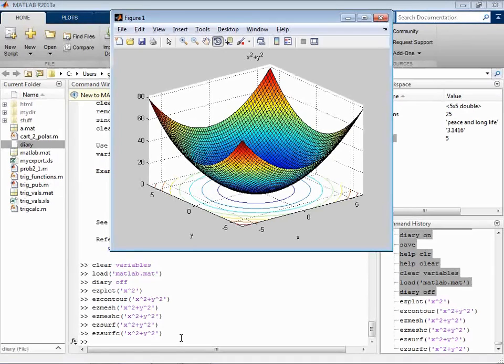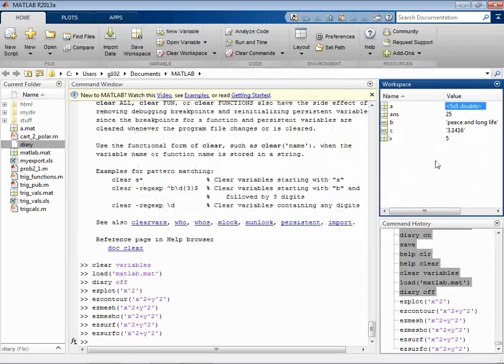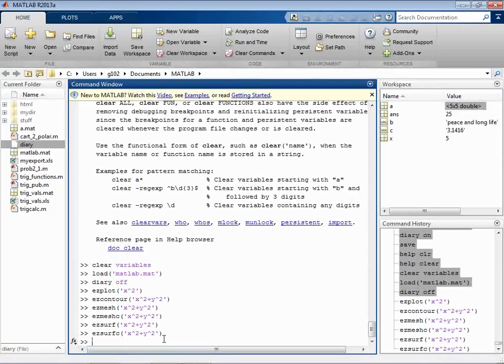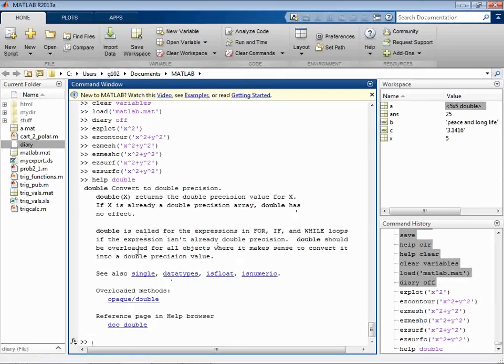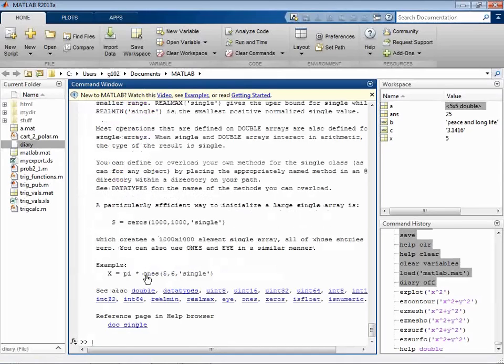Any questions? When it says, like, you have your A value on the right, and it's a 5 by 5 double, what is the double? That double is the data type. If I recall correctly, double is a 64-bit, or excuse me, 64-bit floating point. And there's a single precision. Oh, here's a whole bunch of data types. MATLAB's default is to make everything a double.